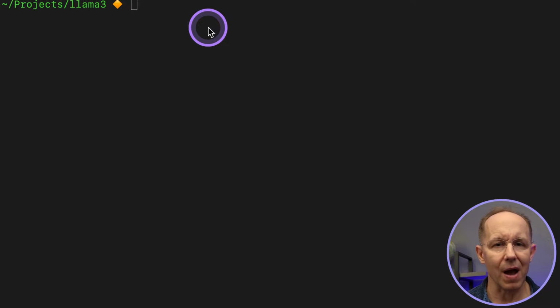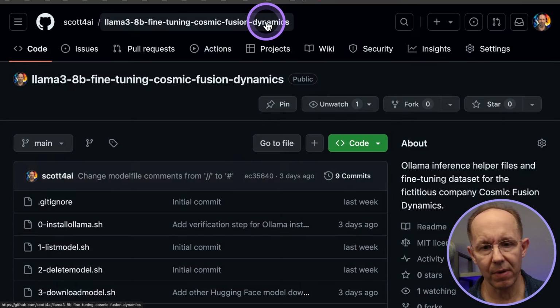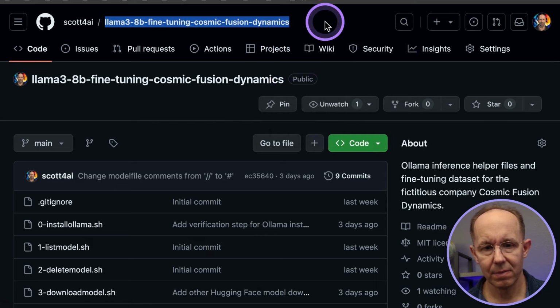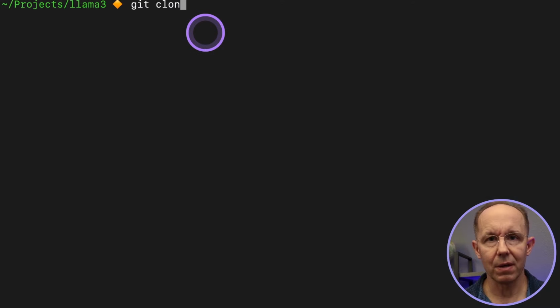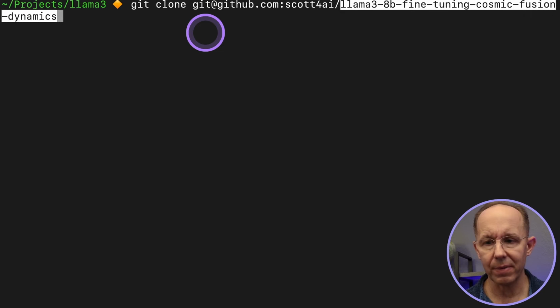Let's go to the repo to copy the repo name. Okay, so now just right-click on this repo name and click copy. Now we're just going to type git clone git@github.com: and then username, and then slash and the repo name. We're going to paste that in from what we copied.